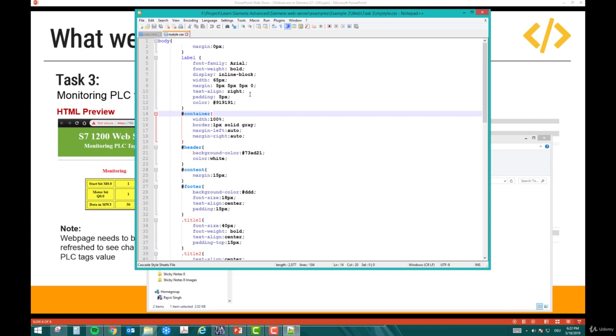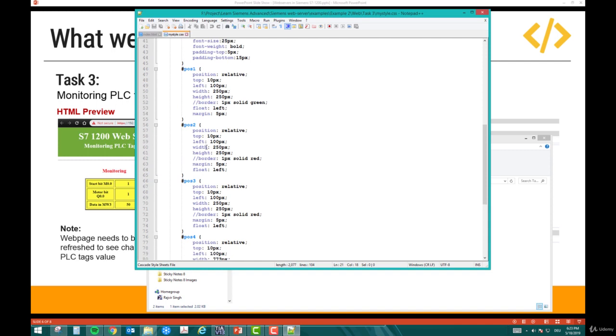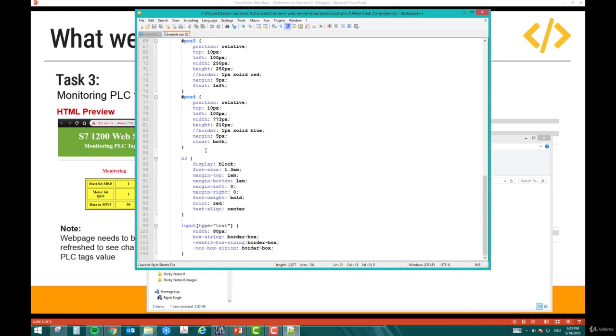For example, you see from the starting, it has a margin for the body and the font family, Arial, the font weight, bold, and for example, the color, the padding, the text alignment, the margins again, the width. So these are the properties for the label. For the container, its width is 100%, and so on. You have some headers and footers, some title 1, title 2. These just define the font, weight, width, height, border, margins. So this is just what the style is doing.